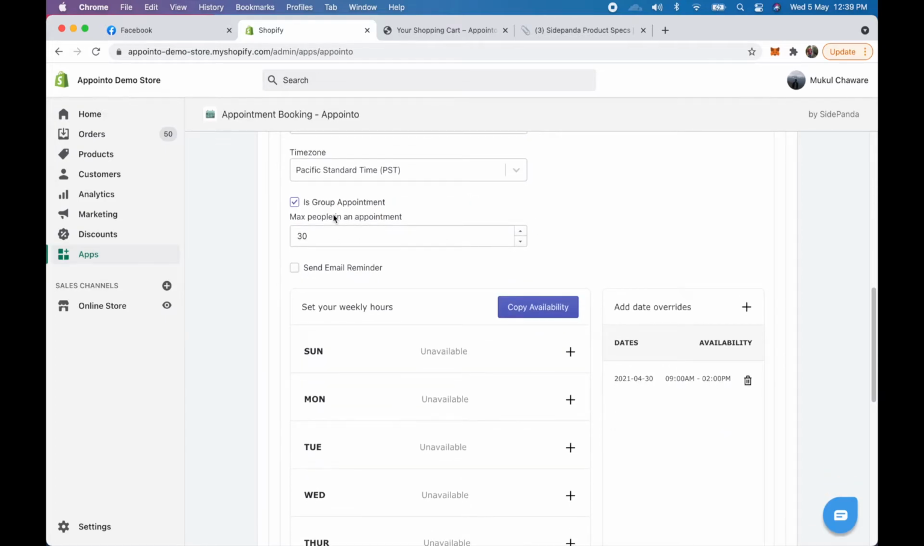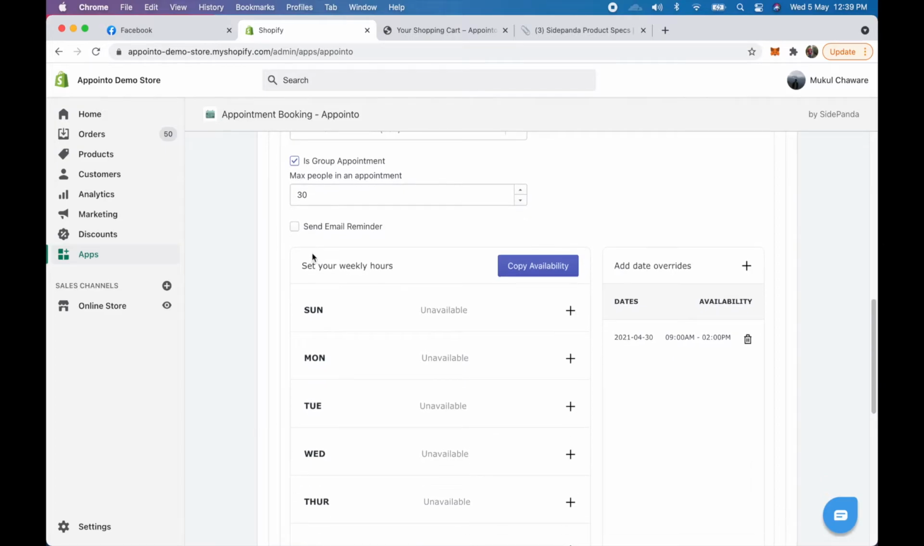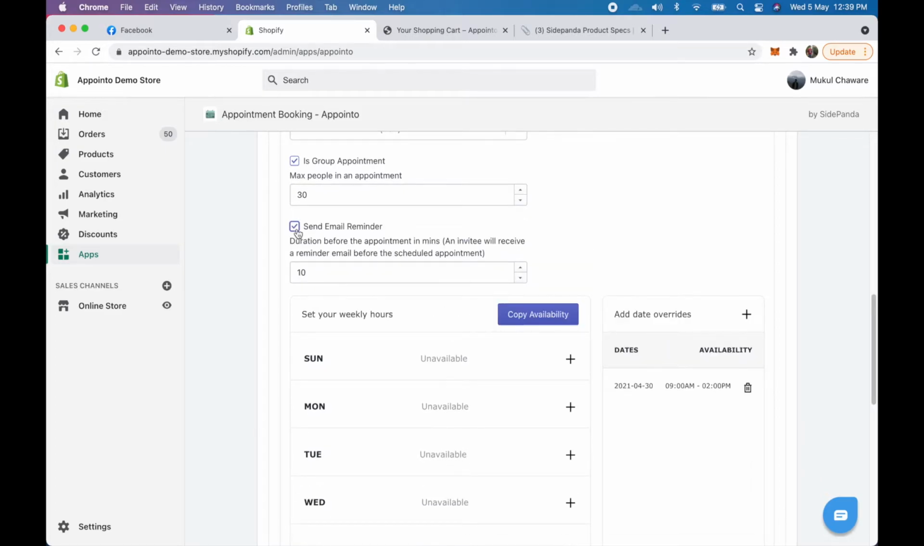Is group appointment is a feature where you can allow multiple people to book the same time slot. This feature is only available in premium plans. Send email reminder is if you want to send an email reminder to your customers before the appointment. If I put in 10 minutes, it will send them a reminder email 10 minutes before the scheduled appointment. So that's the basic configuration out here.